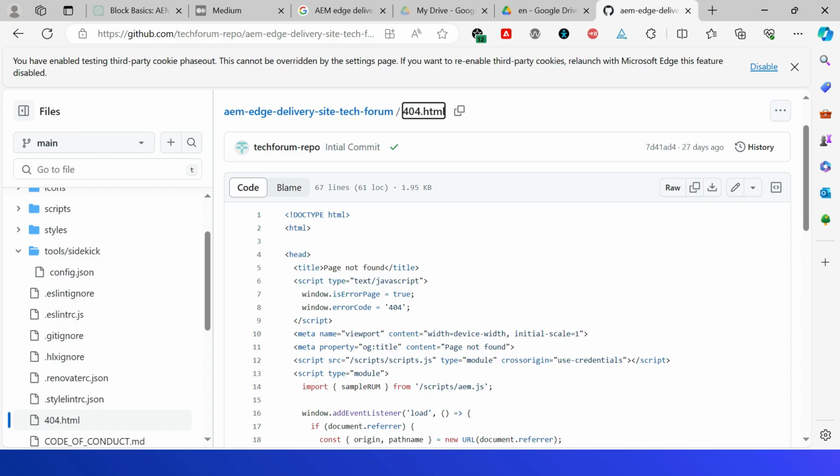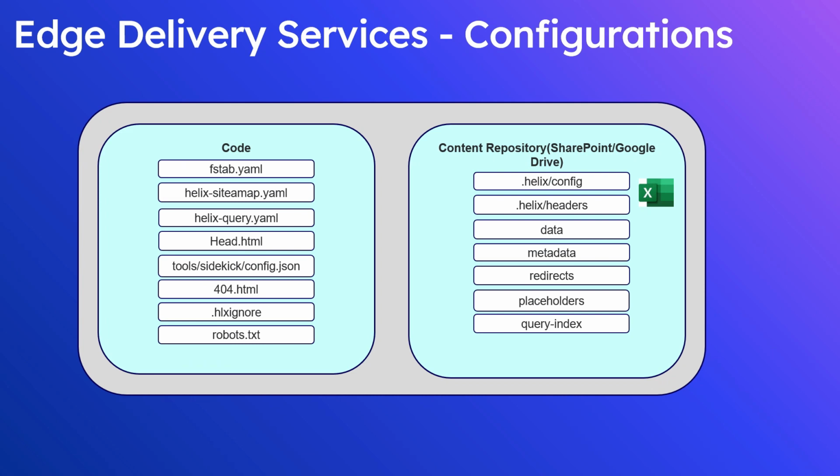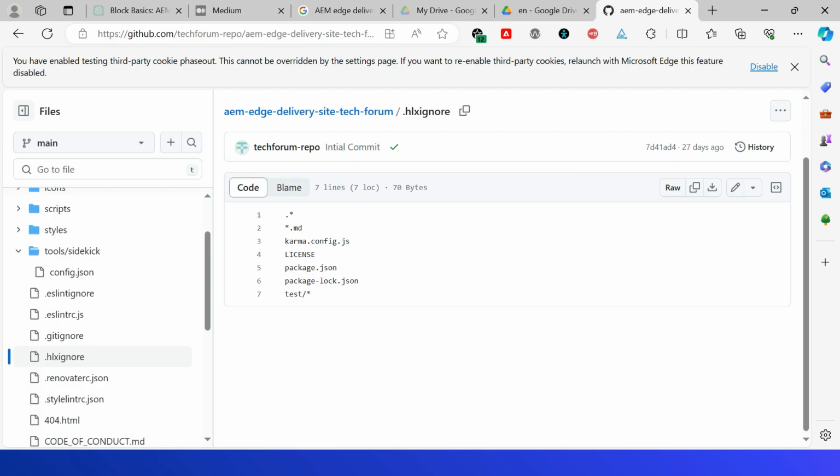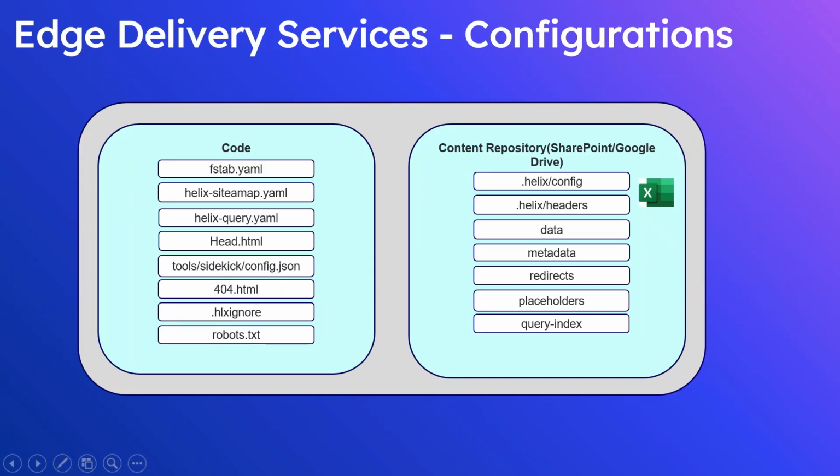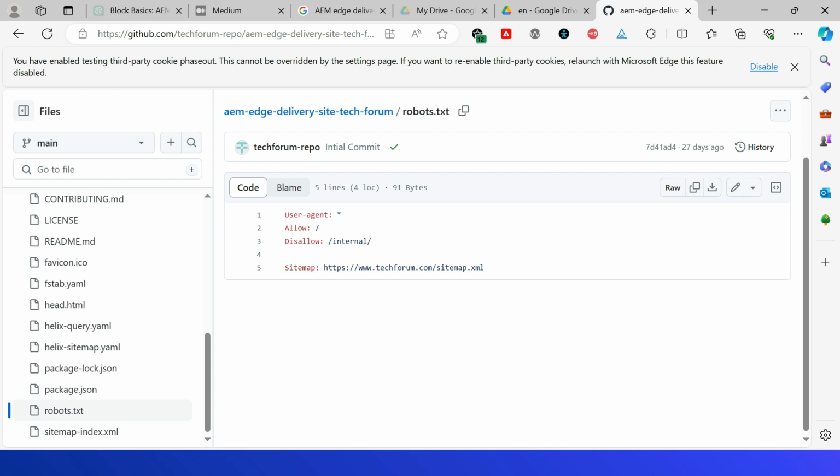404.html. When you access or click on a link that doesn't exist, the server returns you to the 404 page. Your project specific 404 page content can be configured through this 404.html file. .hlx ignore. During website rendering, the code is crawled by an AEM bot. You can specify the files that need to be excluded from crawling in .hlx ignore. Robots.txt. Robots.txt tells search engine crawlers which URLs the crawler can access on your website. Specify required crawler settings here. You can specify for all user agents or specific to a user agent. Allow everything, then I am disallowing the internal links. Also you can specify the sitemap URL.